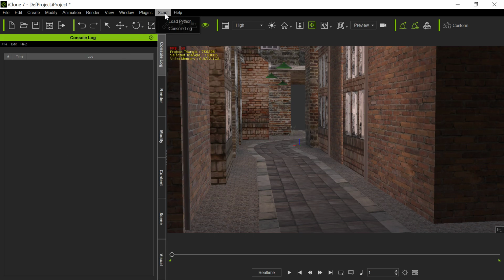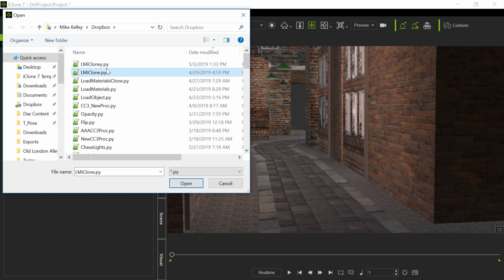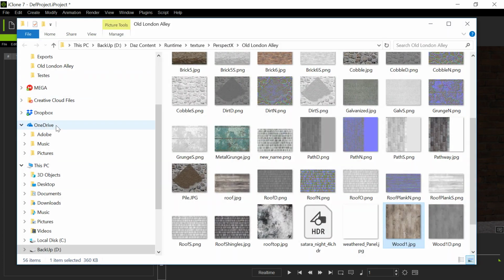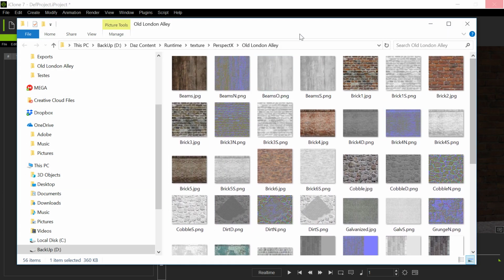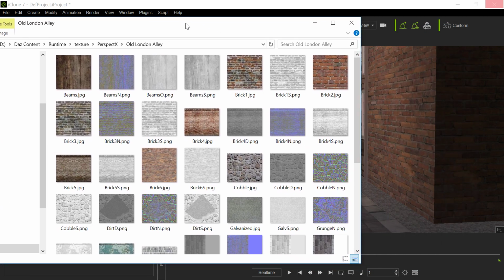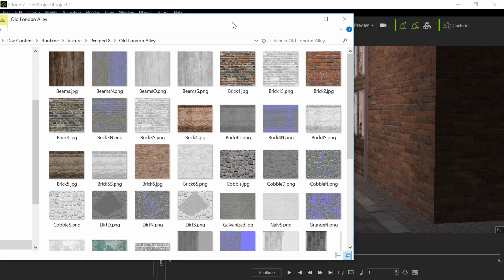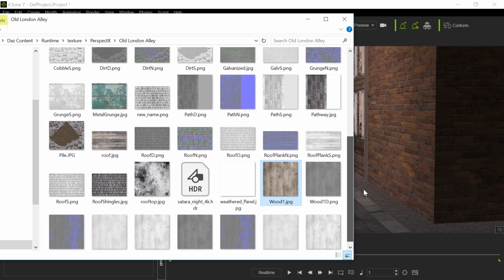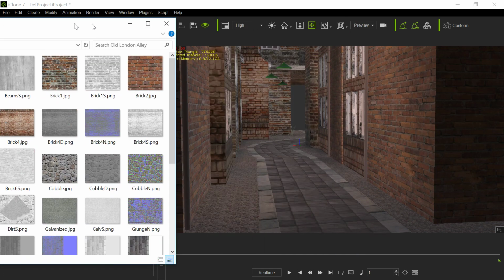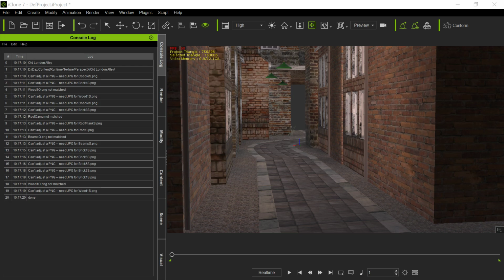So we go here to script, and we run this one. When we run it, the first thing it does is open up the directory in which all the textures are available for that particular environment. So this is really good, and I'm going to show you why in a second. It opens these up so that we can see this is where it's drawing all the maps from for this alley. When we come back here, it gives us our usual messages.